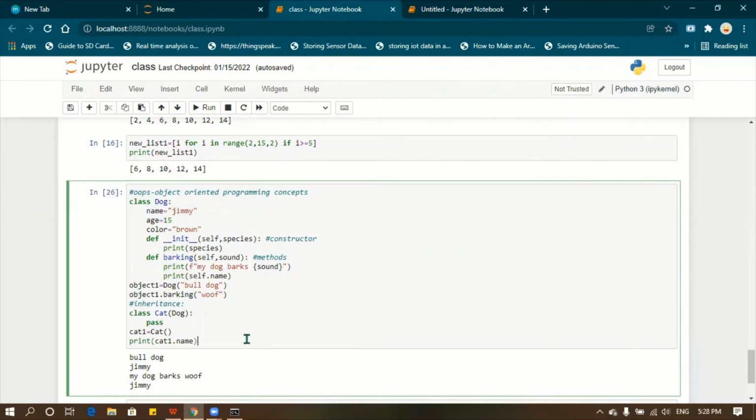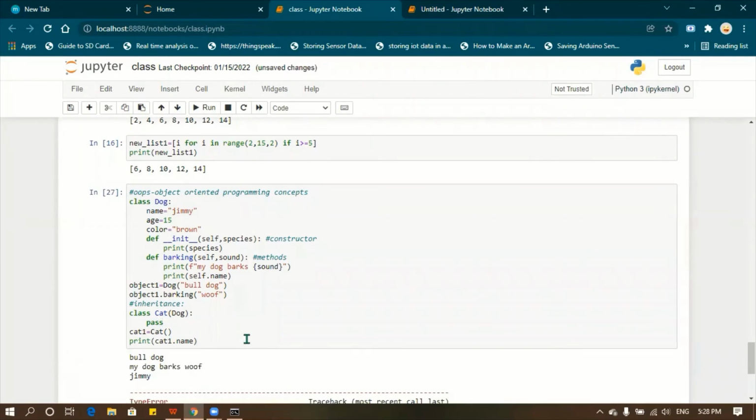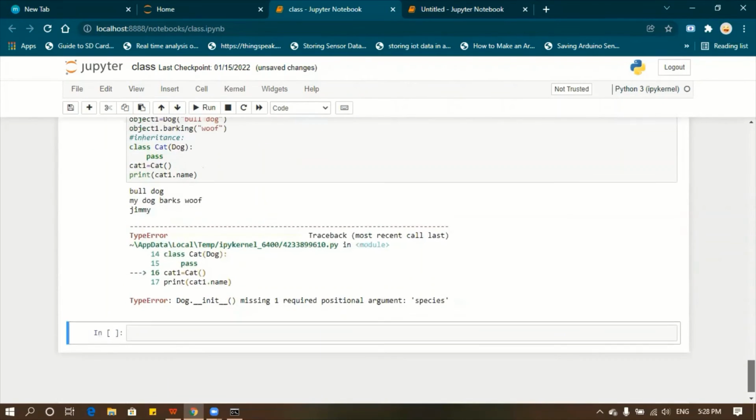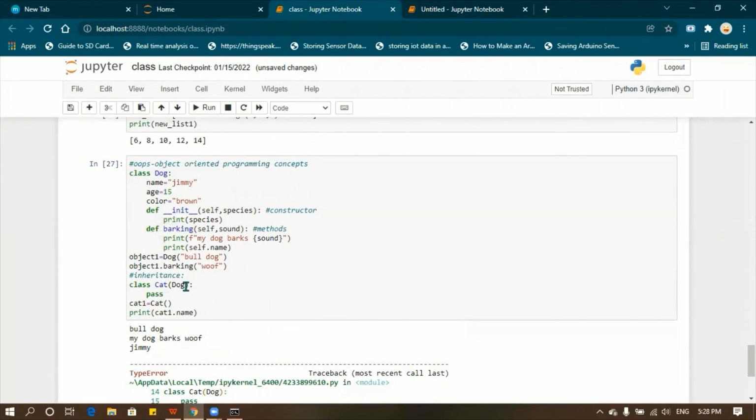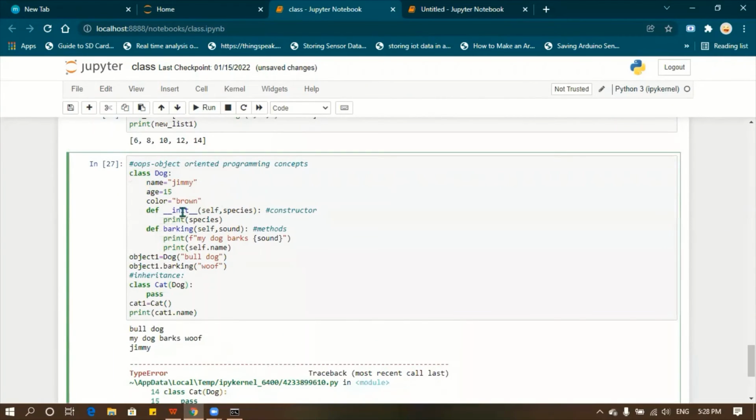Okay, now let me run this program here. So I have inherited the dog class here, right? For the constructor, I have used the parameter spaces, right? So whenever I'm using it here, I have to pass the constructor. Here, what I'm going to pass is, do you know any species of cat?